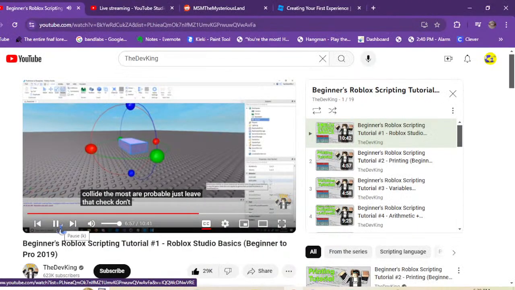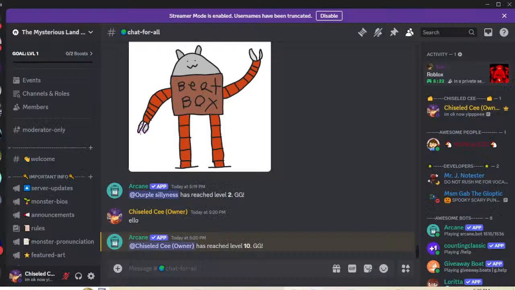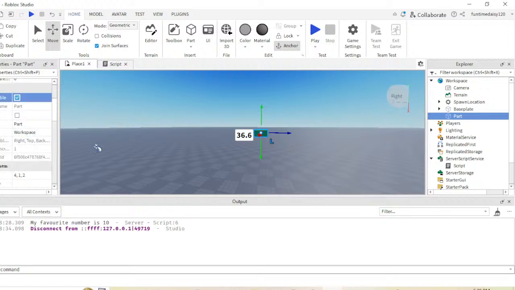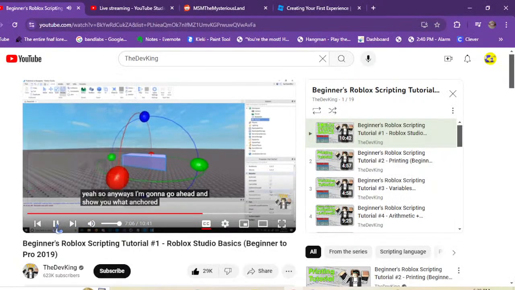Archivable, just leave that checked. Don't even worry about that. This will be the most important. Okay, can collide and anchored. So anyways, I'm gonna go ahead and show you what anchored and can collide does.